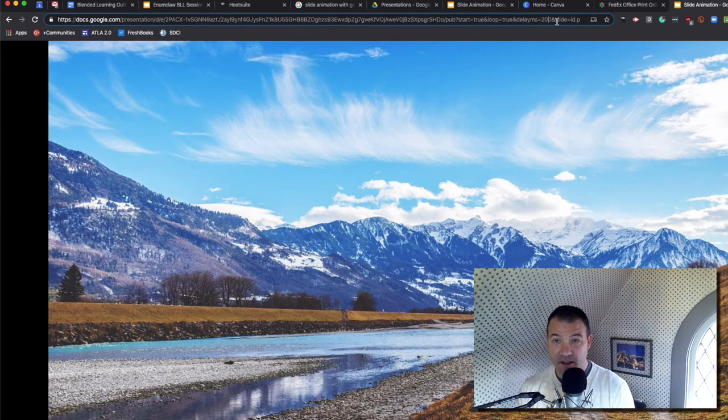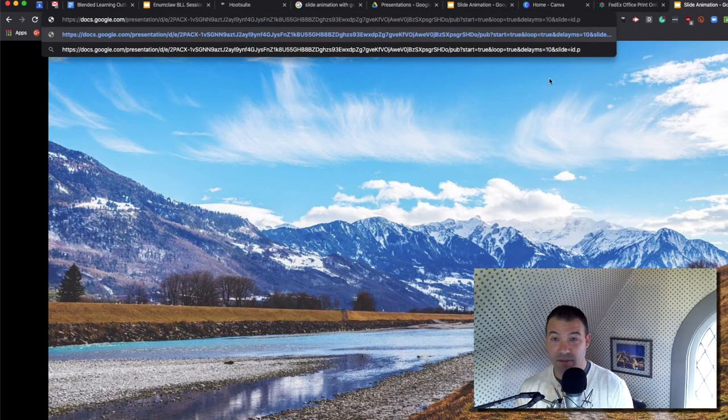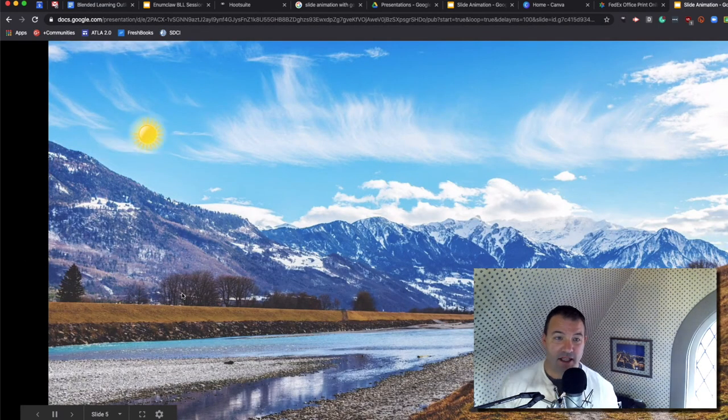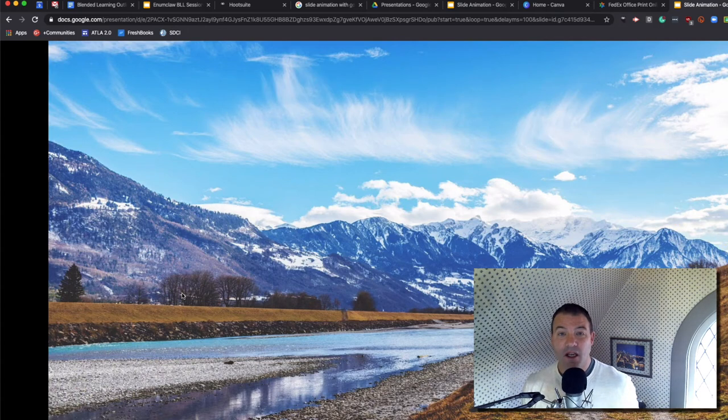But you can even come down to maybe you want it to be 10 milliseconds. That's going to be pretty fast, right? That may be too fast. So you have to kind of play with this for your own model and animation. I can come up here and where it says delay milliseconds, I'm going to say maybe 100 milliseconds and see how that does. That's pretty good, right?